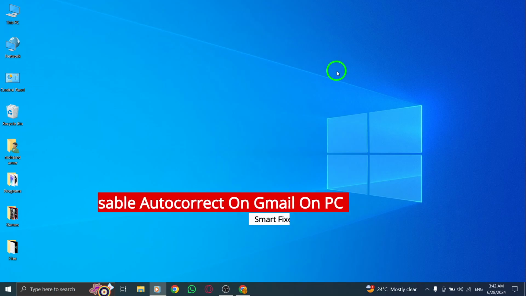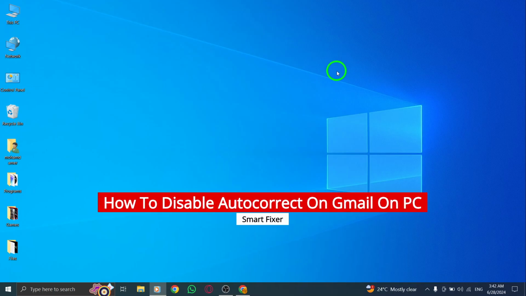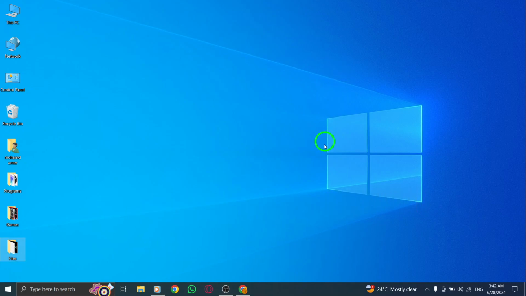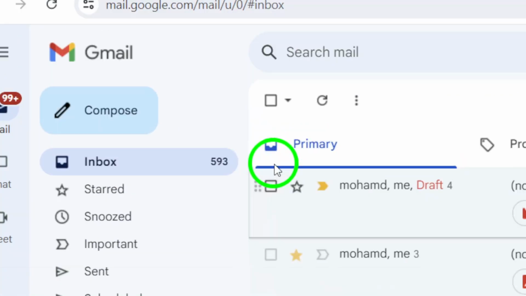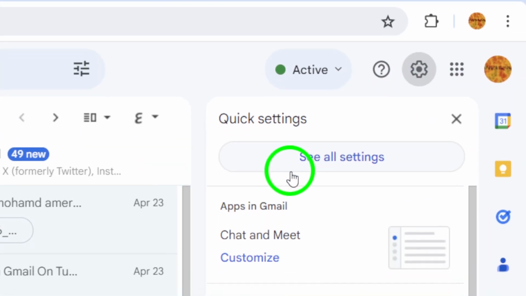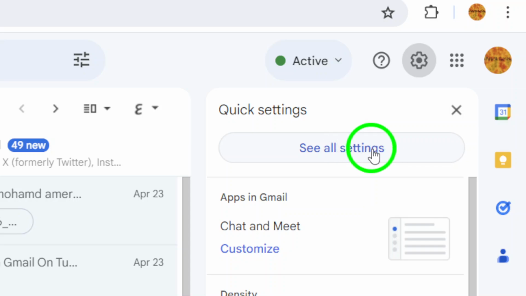Today we're going to show you how to disable autocorrect on Gmail on your PC with the new update. Let's get started. First, open gmail.com on your web browser. Then, look for the gear icon on the top bar and click on it. This will open a drop-down menu where you can select Open All Settings.